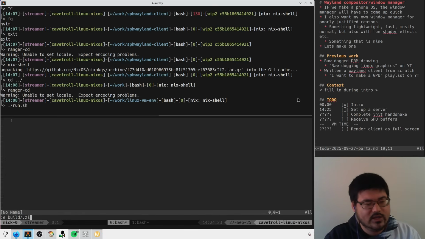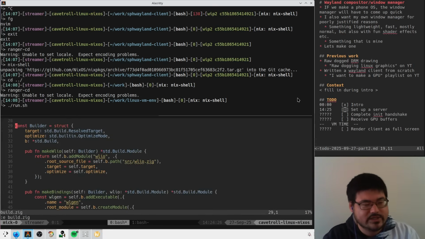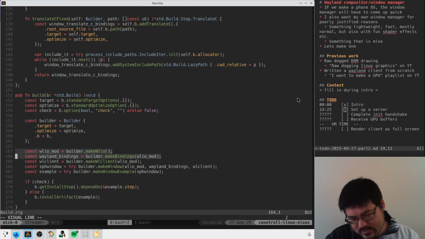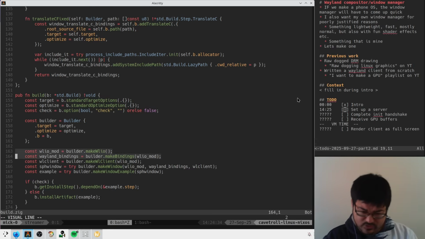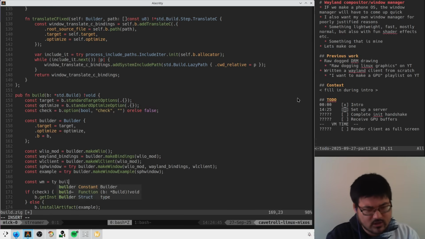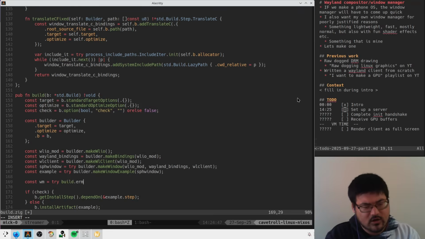So let us add some sort of server project. It's probably going to want some Wayland bindings and some Wayland IO, but probably not a client. So let's do this: const WM, probably, for window manager. Try builder make WM. And it's going to take in the Wayland IO as well as the Wayland bindings.